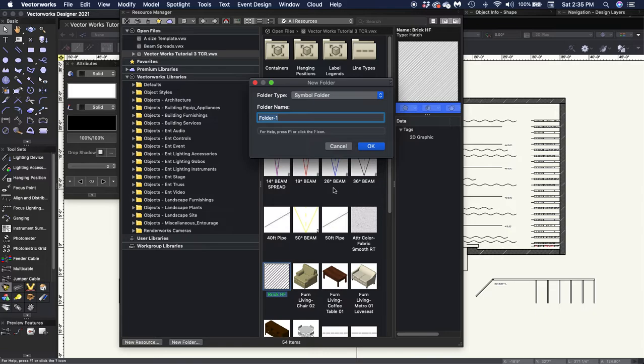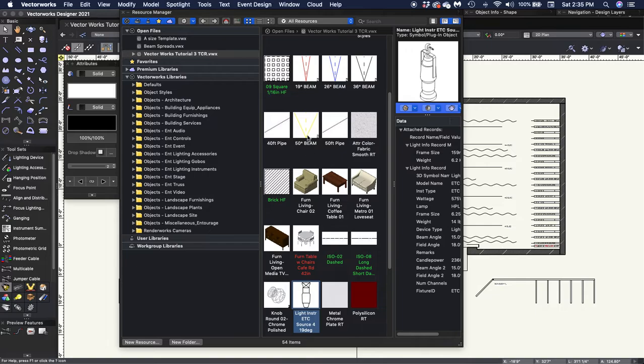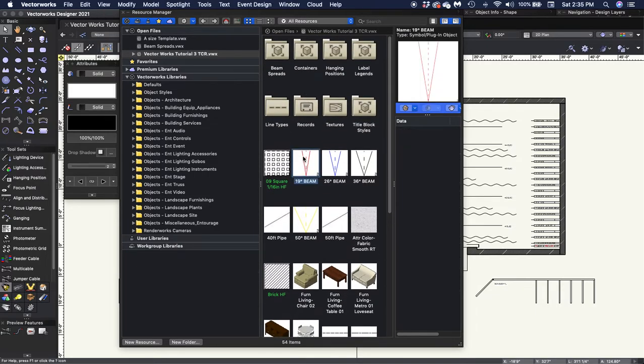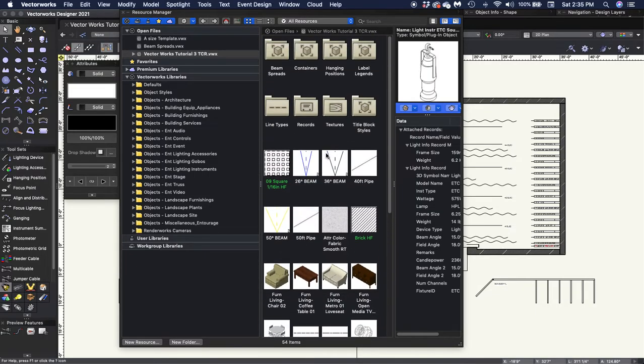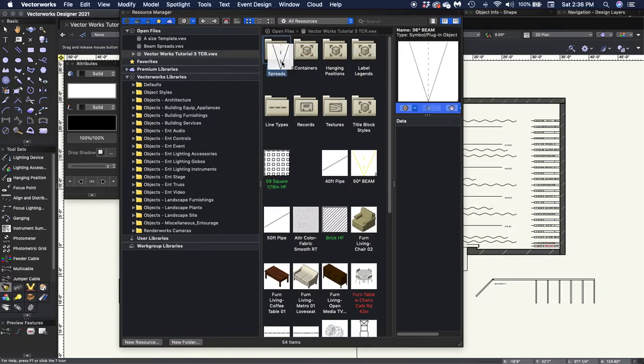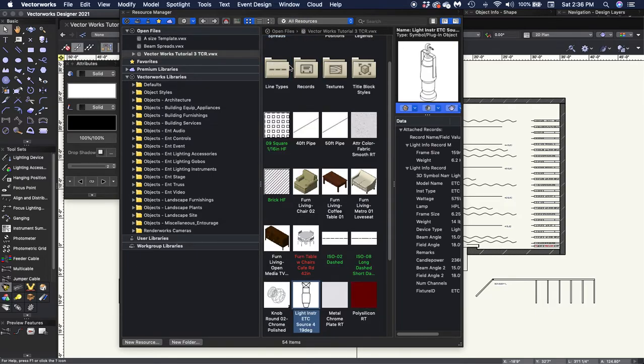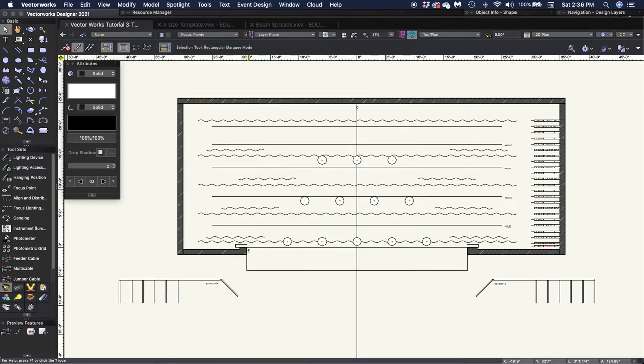And we're going to name the new folder Beam Spreads. And we'll click OK, and there it is populated in our resource browser. From here, we can just take each one of these symbols and click and drag to put each one of them in that beam spread folder. Great.